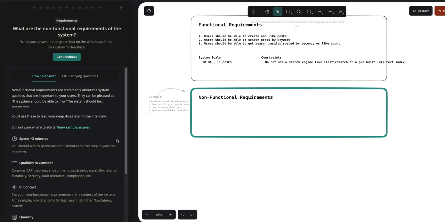Today I want to go again over the problem called design Facebook post search from HelloInterview. For this problem, we need to design a system where users should be able to create and like posts, search posts by keyword, and sort search results by recency and like count.